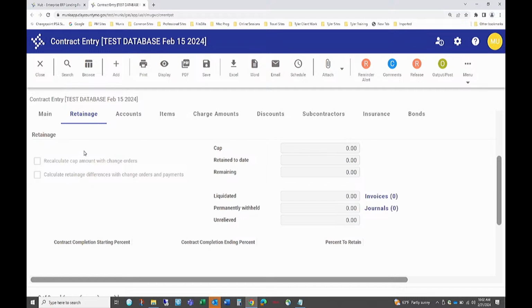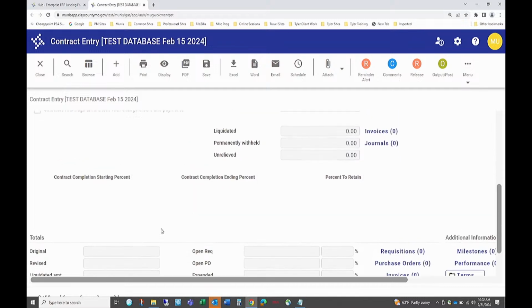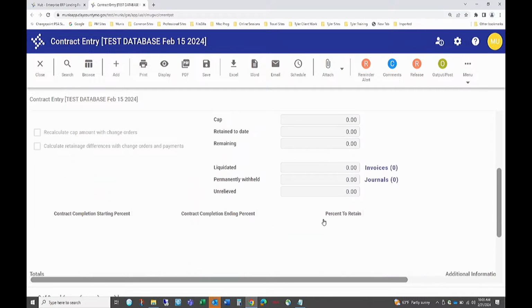Well, initially, if you're going to track retainage, it is set up down here based on a step function. Meaning if it's a $10 million contract, maybe the first 50% of the payments are retained at 10% and the second half of the contract is retained at 5%. It would calculate out, from when you enter the contract and set up the retainage steps, the cap retainage and how much has been retained to date, which is automatic. When they're paying the AP invoice, it would automatically withhold. It would go to a retainage control account.